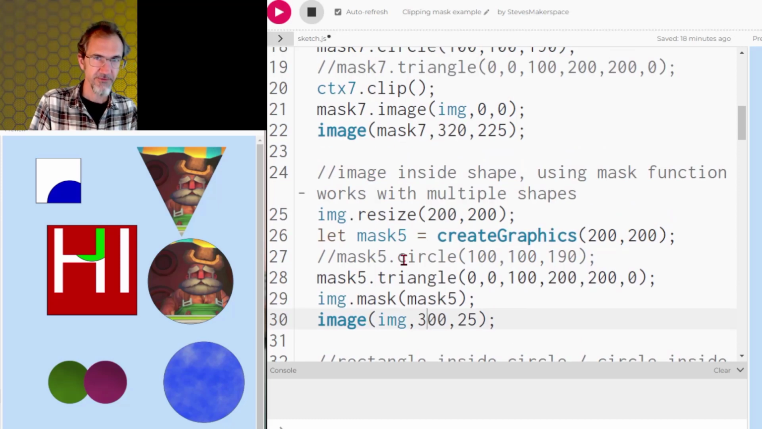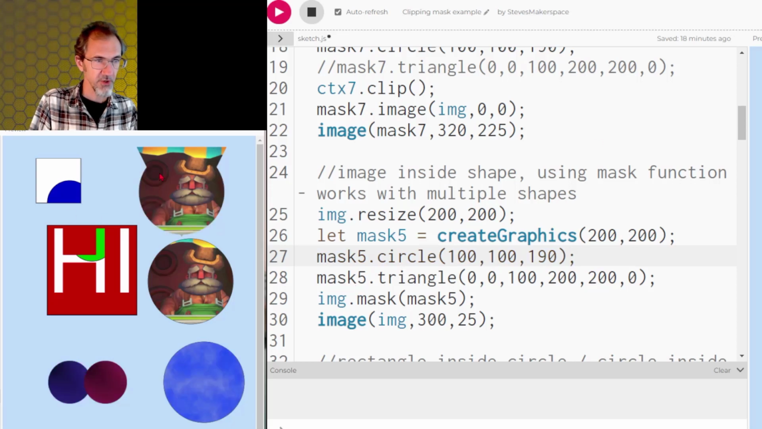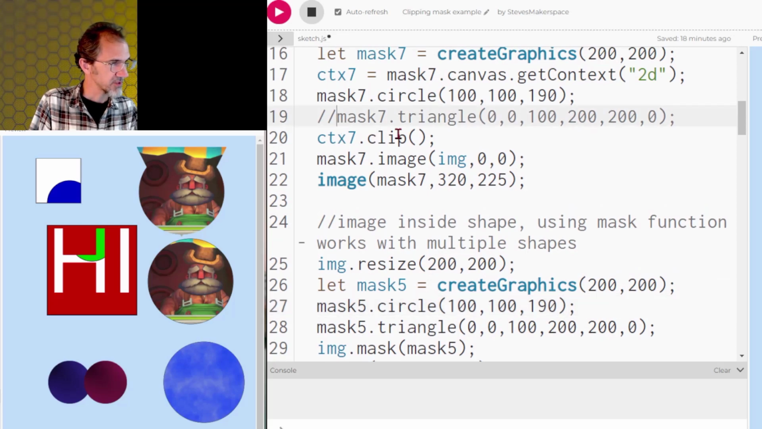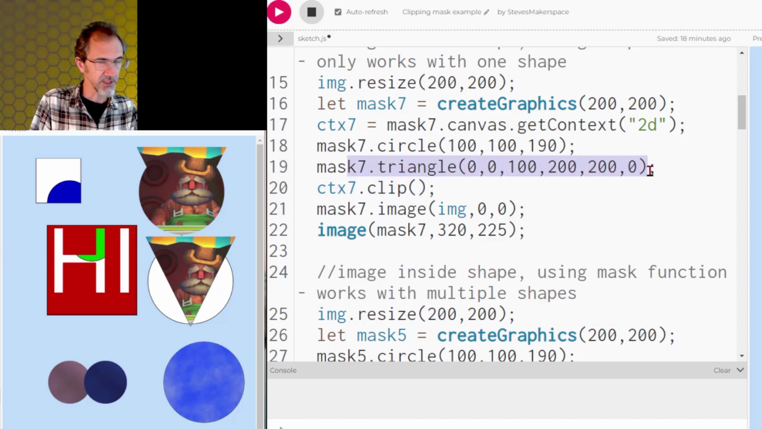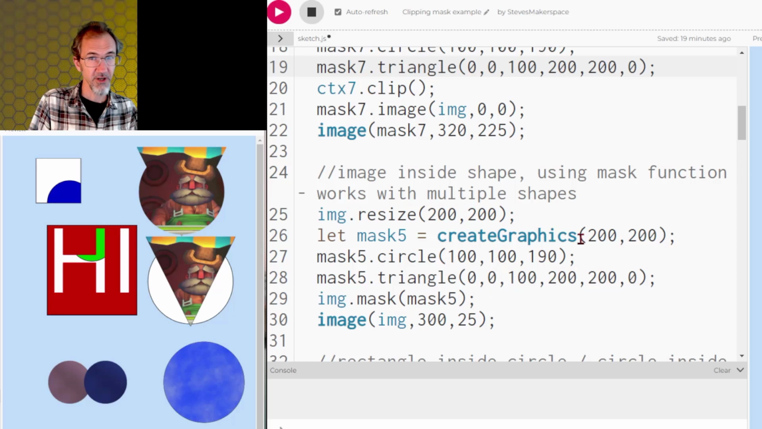Now, there is a difference between the two. If I comment this out and have both the circle and the triangle, you'll notice that it creates a keyhole effect. Both the triangle and the circle are being used for the image. But if I try to do the same thing with this one, comment out the triangle here, and I have both the circle and the triangle, only the most recent one is getting the clipping applied to it. So just something interesting to note about that. That means if you are able to use this mask function, you've got a little bit more to work with than you do if you're using the clipping function.